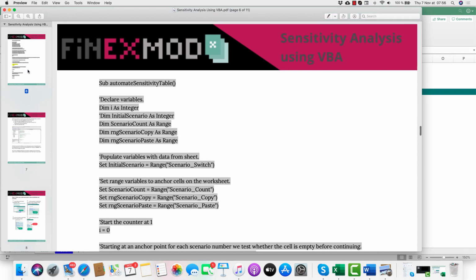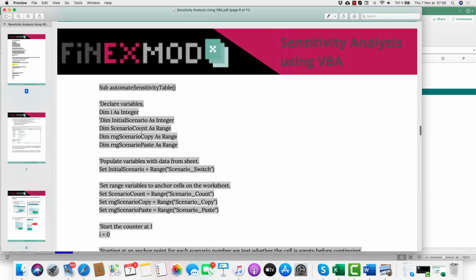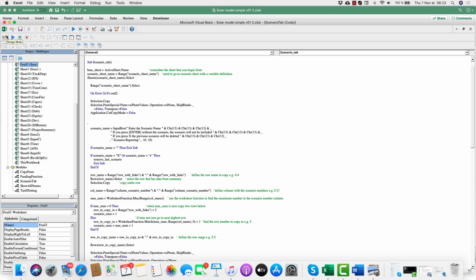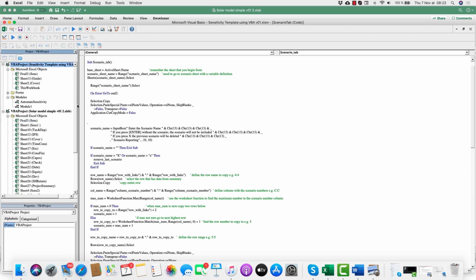Yes, so on page 6 you have the code also. You can copy the code. Now I come to the financial model, to the solar model. In the developer tab, I select Visual Basic. When I select Visual Basic, I will see in the VBA Project window the files that are open. So I have the sensitivity template open and I have the solar model.